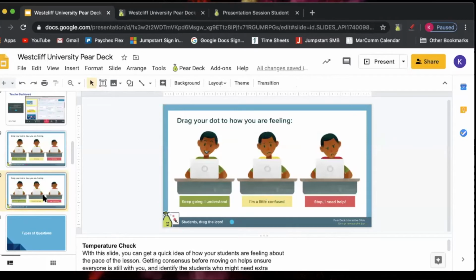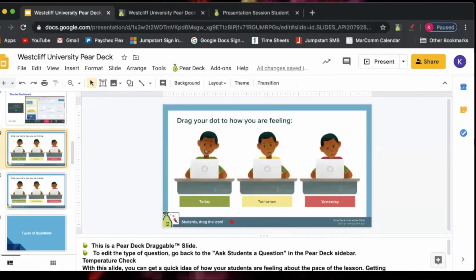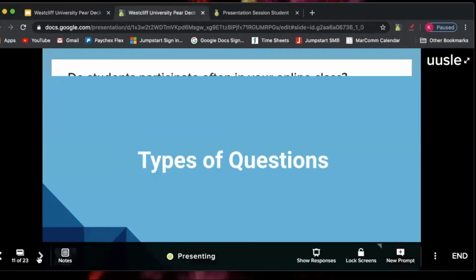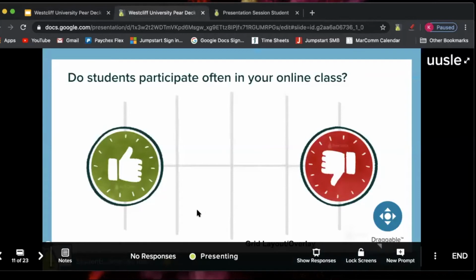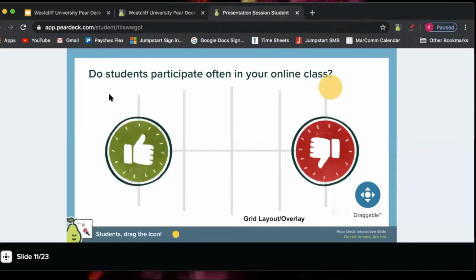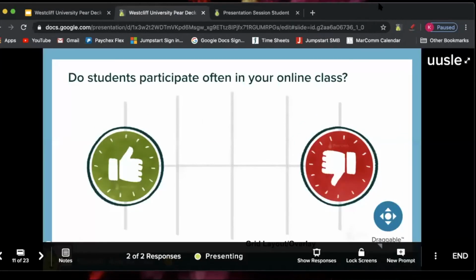All right, so let's keep moving. So the types of questions. That was one type of question, the draggable. Now what's good about the draggable is that when the students are implementing their response, right? This says, do your students participate often in your online class? So I'm going to drag my dot to here.